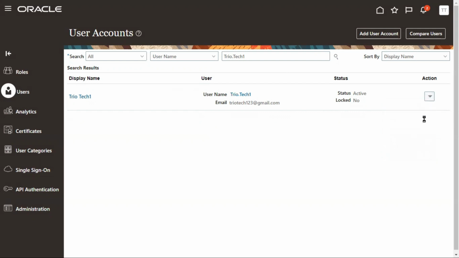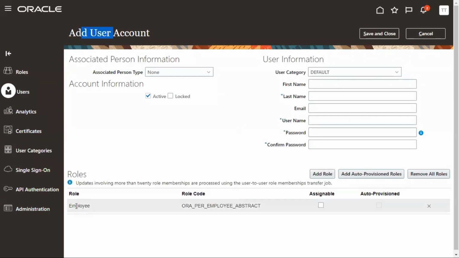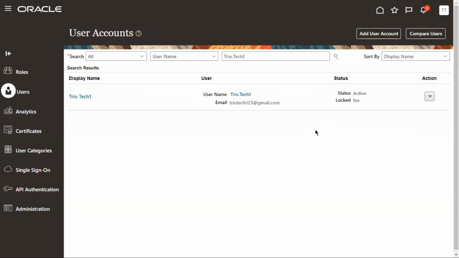If I want to copy the user and create one more user, let's suppose I have created a new user account called TrioTech1, and I need to create one more user with the same roles that this person has. Then there is no need to go to the user account, search the roles and add them manually. Simply be on the user account which you want to copy to another one, go to actions, click on copy user. See, the role got copied here. Whatever roles trio.tech1 has, it copied. I can give whatever information of the new user account and click on save and close.